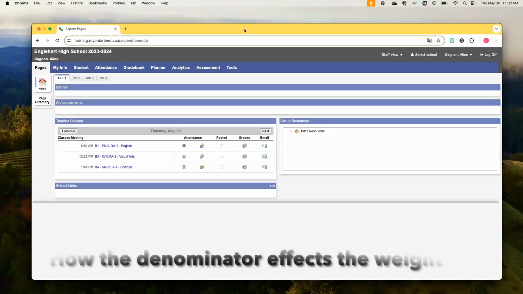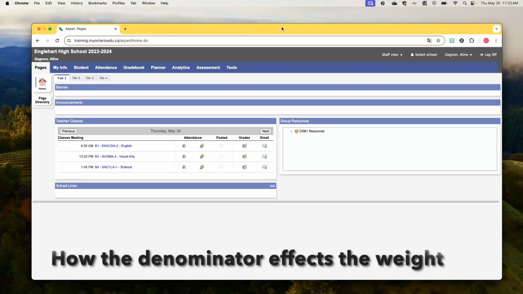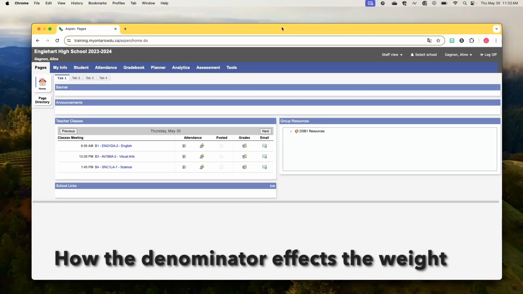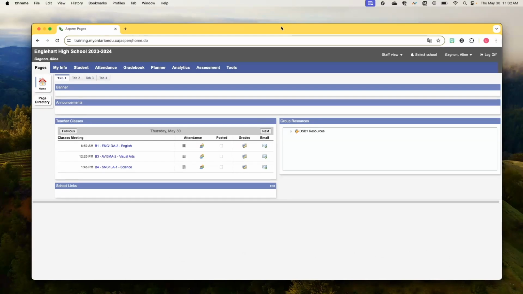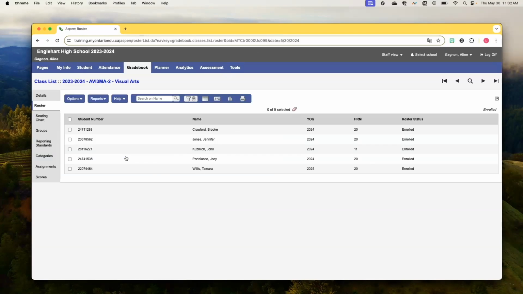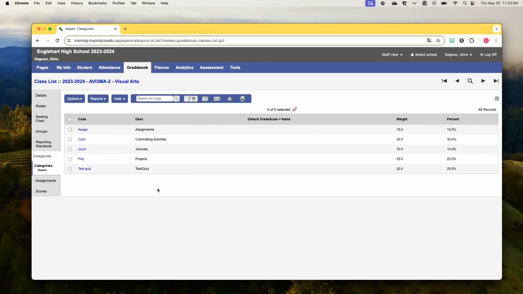I have created a fake class to demonstrate how the denominator, or the total points assigned per task that you enter into Aspen, has an effect on the overall mark. So I'm going to go into the class and I've created some fake categories here. I have a culminating activity category that's worth 30 and then 4 other categories that have various weights. I will look at the assignment category first to show how the denominator can affect the mark.